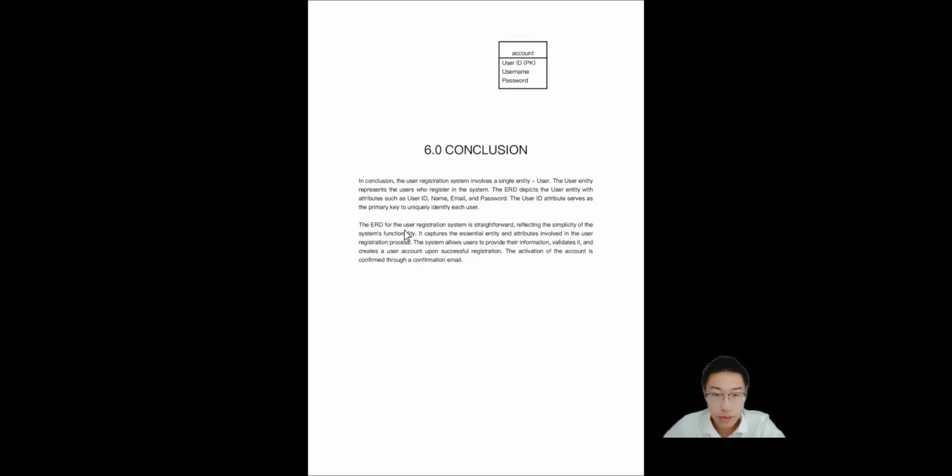The ERD for the user registration system is straightforward, reflecting the simplicity of the system functionality. It captures the essential entity and attributes involved in the user registration process. The system allows users to provide their information, validate it, and create a user account upon successful registration. The activation of the account is confirmed through a confirmation email.